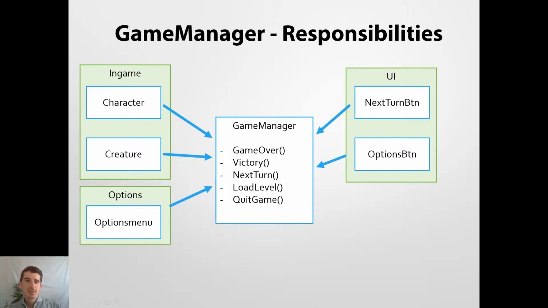So I've got different modules. For example, here I have a UI module, and I have an in-game module, and I have an options module, and all of those modules might access the game manager in some way. So this is just something to make it a little bit abstractly visible to you for how you can connect your different modules with your game manager.